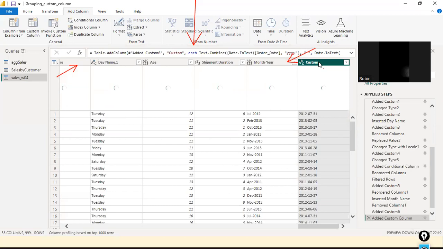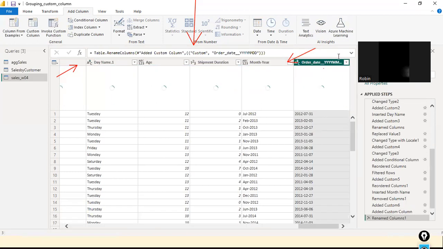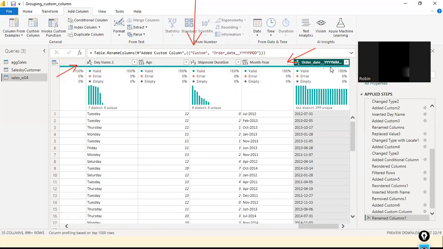Look here, custom column. You can rename the column by double clicking on it. Here you can say order date in the YY, MM and DD format, something like that. This is for your sake. I just put it like this, but usually we don't use this naming convention.